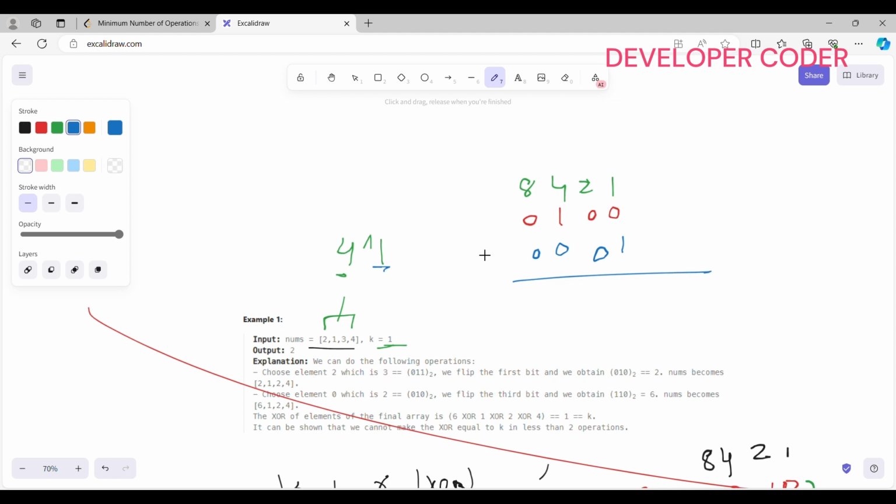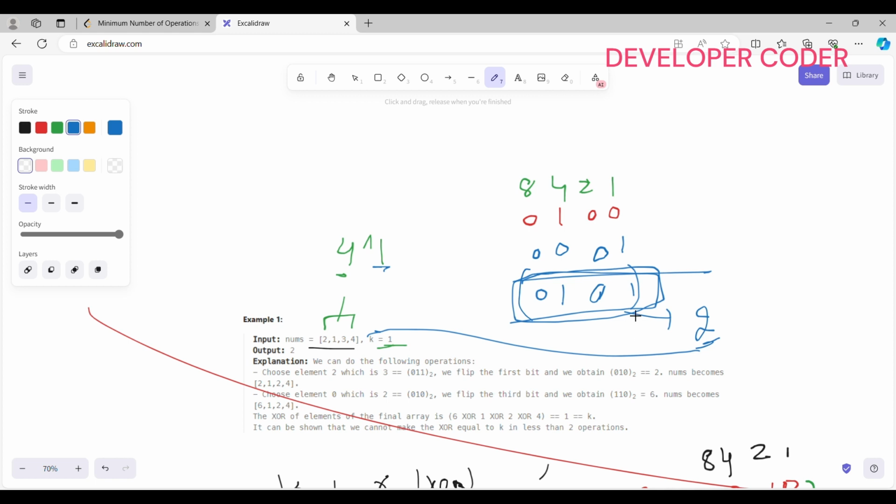Now again do the XOR of these two numbers, 4 XOR 1. So what is the result? 0 XOR 0 is 0, 1 XOR 0 is 1, 0 XOR 0 is 0, 0 XOR 1 is 1. So this is the result. In this result, how many bits are set? How many bits are 1? I am going to write one operation which tells me how many bits are 1. So a total of 2 bits are 1, so this 2 is going to be my output. These 2 bits show the change that I need to convert my 4 to 1.